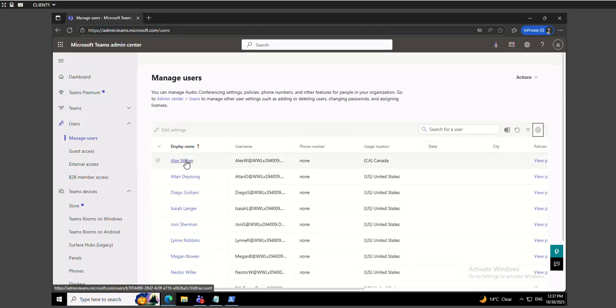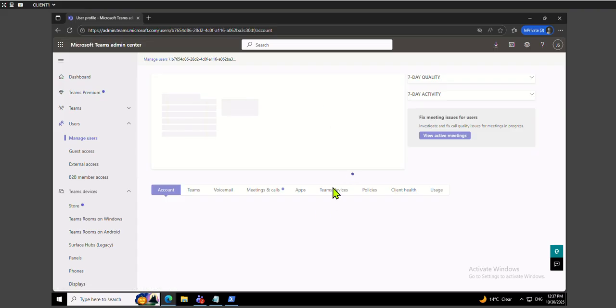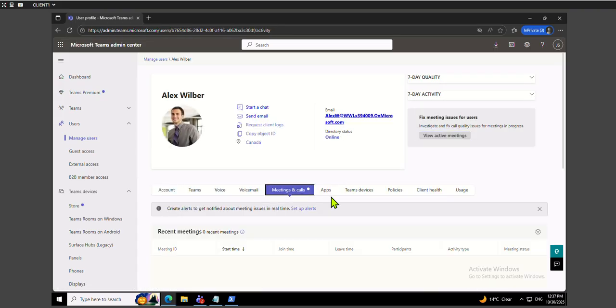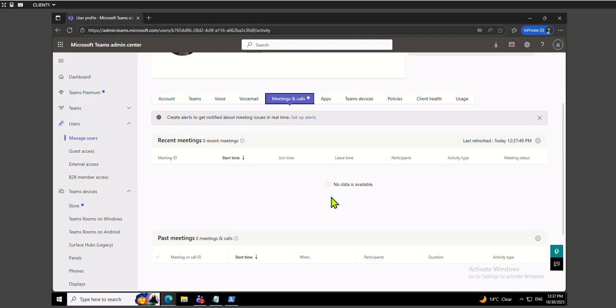let us select Alex Wilbur, meetings and calls. Over here you have an option to check the call analytics, like all the calls and all the meetings, recent meetings that have been attended for the selected user. You can view other information about a given session, like media, networking statistics, those things.